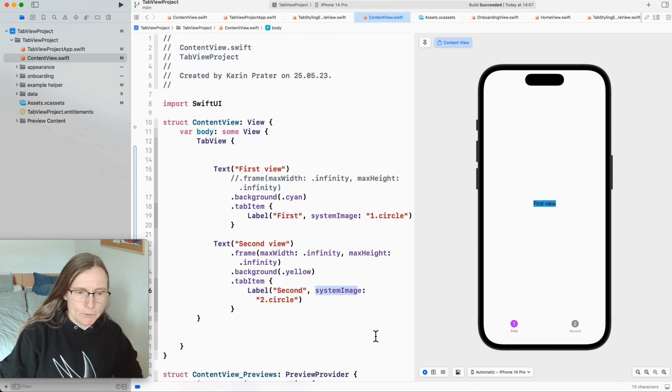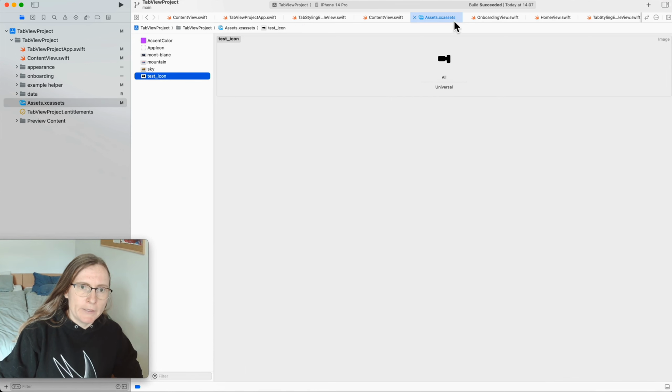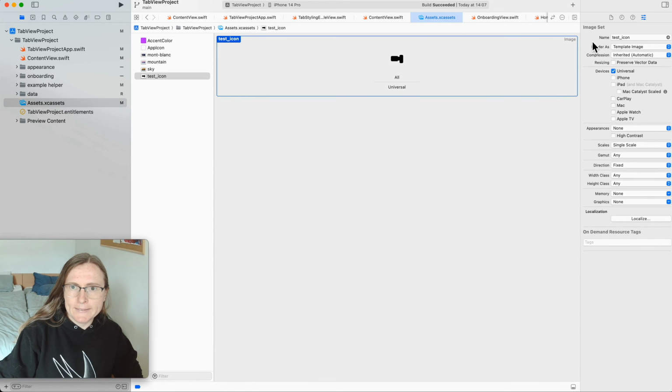If you don't want to use a system image, if you want to use your own image, you can do this. For example, I added here just a dummy icon. This is a PDF. And what I did is here under image sets render, I set this to template image. In this case, I used a transparent image too. It uses the black or the visible areas for coloring and it ignores the rest.